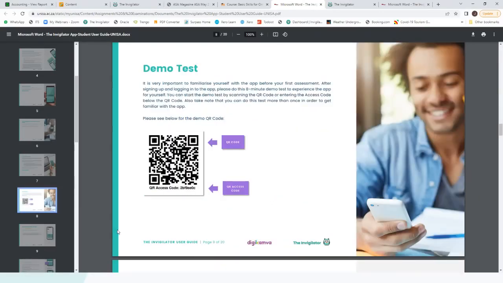Ladies and gentlemen, lastly, but very importantly, is our demo test that you can find on page 8 of the student user guide. Ladies and gentlemen, it is so important that you do this demo test at least once before your first exam. It is just going to show you exactly what to expect. It is an 8-minute assessment, so it will take you 8 minutes just to go through the motions to see what the app will do. The application will definitely not disturb you. It's going to ask you during the entire duration of your exam to take 3 to maximum 4 photos, so it's really not going to disturb you. You can put your phone down next to you.